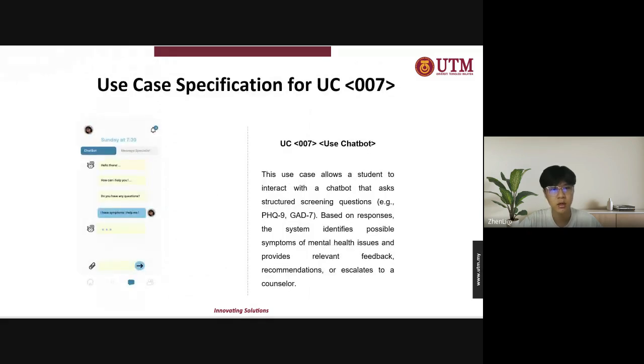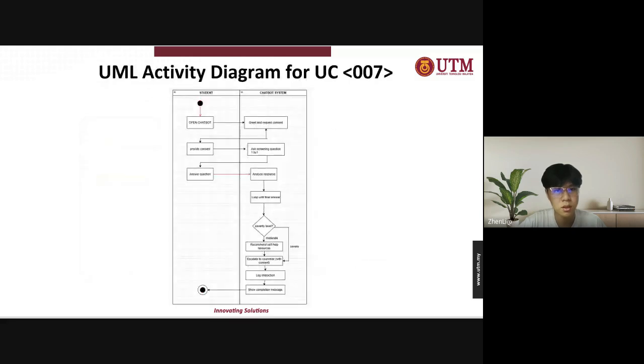So next, I will talk about the use case specification for using the chatbot. This use case allows a student to interact with a chatbot that asks structured screening questions, like on the left-hand side, the PHQ and an example of GAD-7. Based on their responses, the system identifies possible symptoms of mental health issues and provides relevant feedback, recommendations, or escalates to a counselor. So this is our UML activity diagram for UC007.